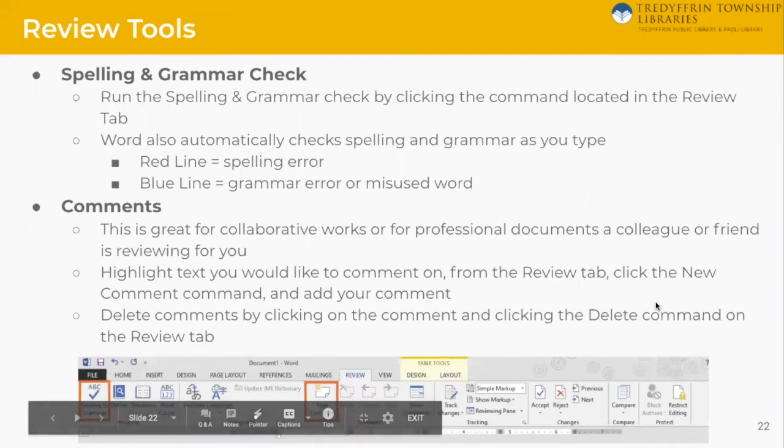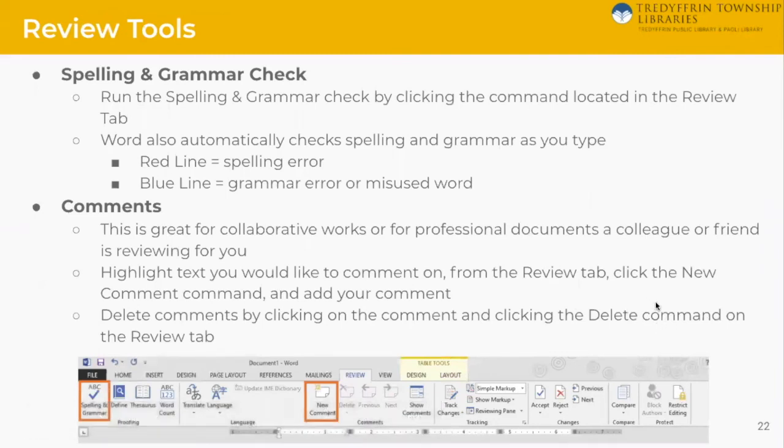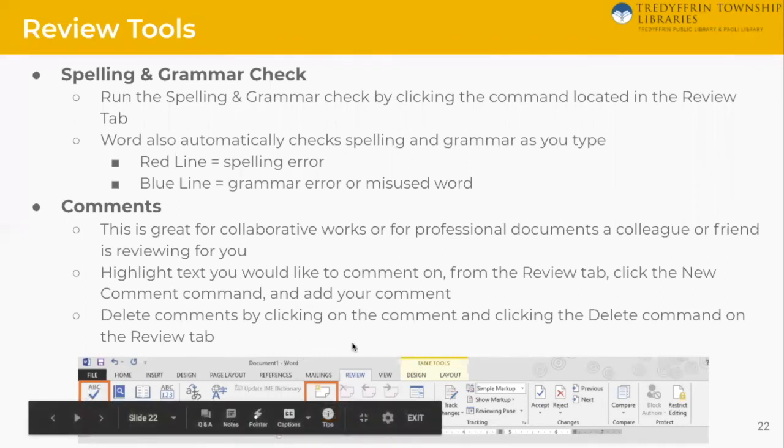There are some handy review tools just for basic or just continuous Word use. Anytime that you use Word, I recommend utilizing these tools. So the first is the spelling and grammar check. You can run the spelling and grammar check by clicking the command of the spelling and grammar check located in the review tab on the left-hand side.